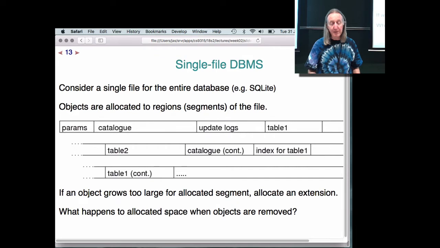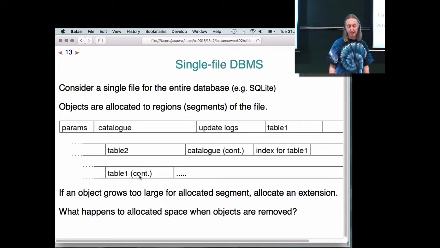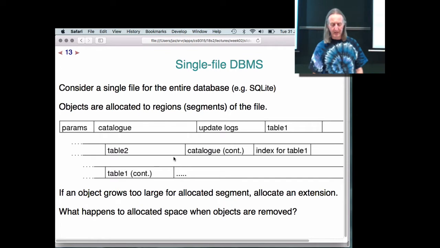Other thing to consider, if we remove an object, so if we drop a table totally, it occupies a certain amount of space. So maybe if we drop table 1, we've got table 1 data, we've got an index for table 1, which maybe was added later after the table was created, and then we've got another chunk of data for table 1. So all of this space is now effectively free, and we can reuse it for other objects. So if we subsequently create table 3, we can store that. We can start table 3 off here.